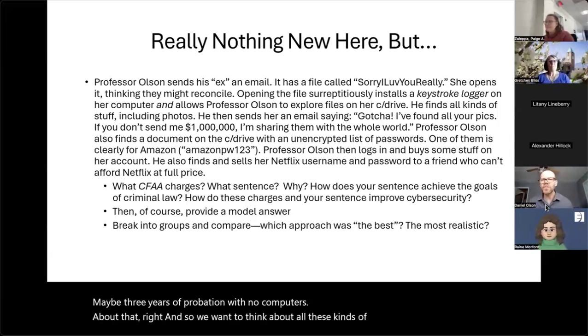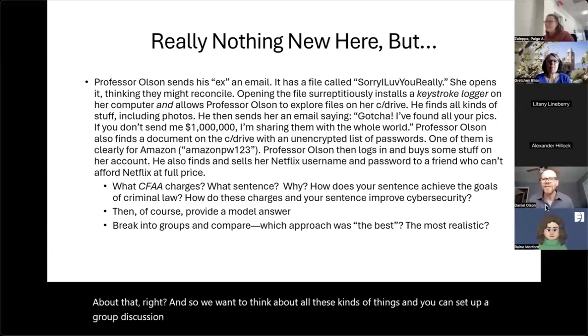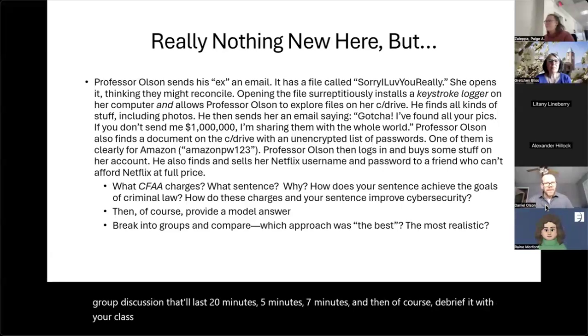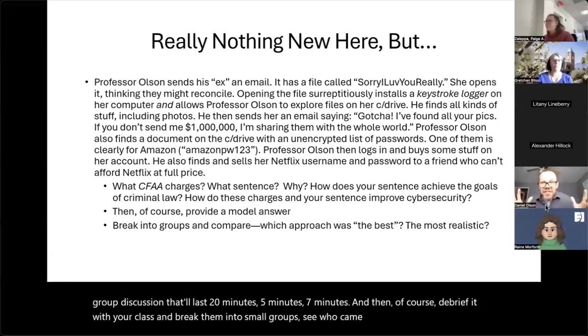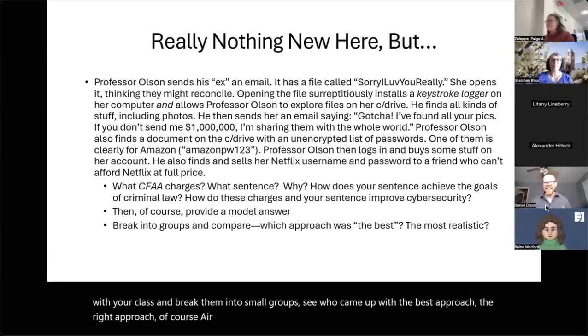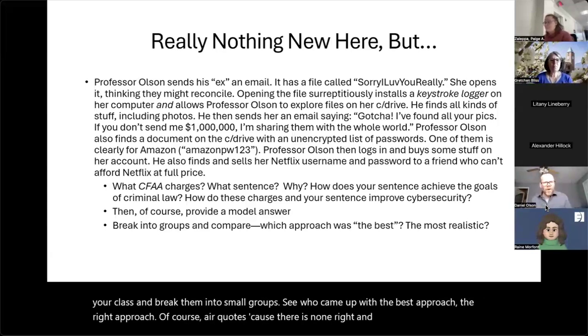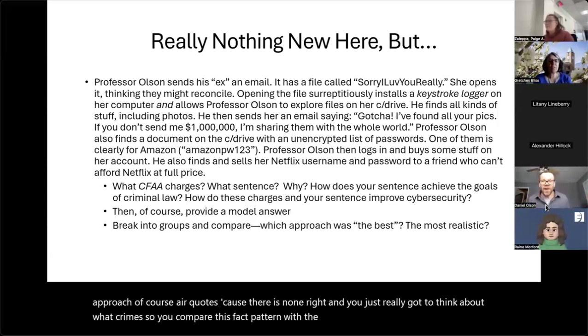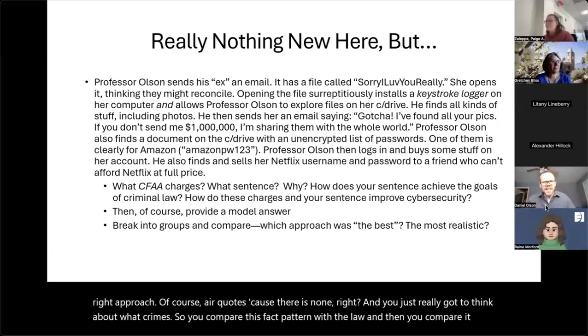And you can set up a group discussion that'll last 20 minutes, 5 minutes, 7 minutes, and then of course debrief it with your class. And break them into small groups, see who came up with the best approach, the right approach, of course, air quotes, because there is none, right? And you just really got to think about what crimes. So you compare this fact pattern with the law, and then you compare it with the purposes of sentencing.